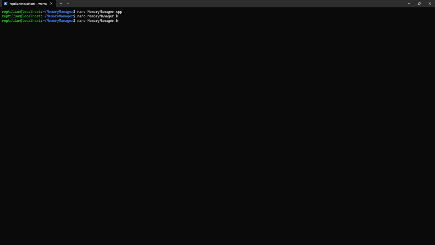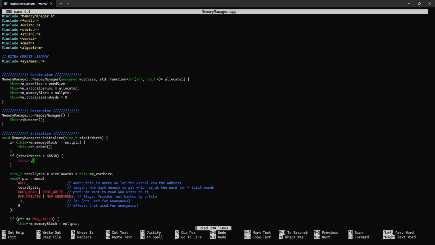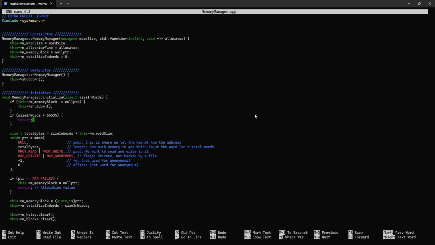Now to talk about the code in the memory class itself, we have the constructor, which essentially just takes in the variables, passes them with the instantiation, and sets those to the class. Now we have the destructor, which essentially just calls the shutdown function, which I'll get into in a bit. And then we have the initialize function. First thing we do is check over some edge cases, and then if we already have memory, we'll call the shutdown function before we go here.